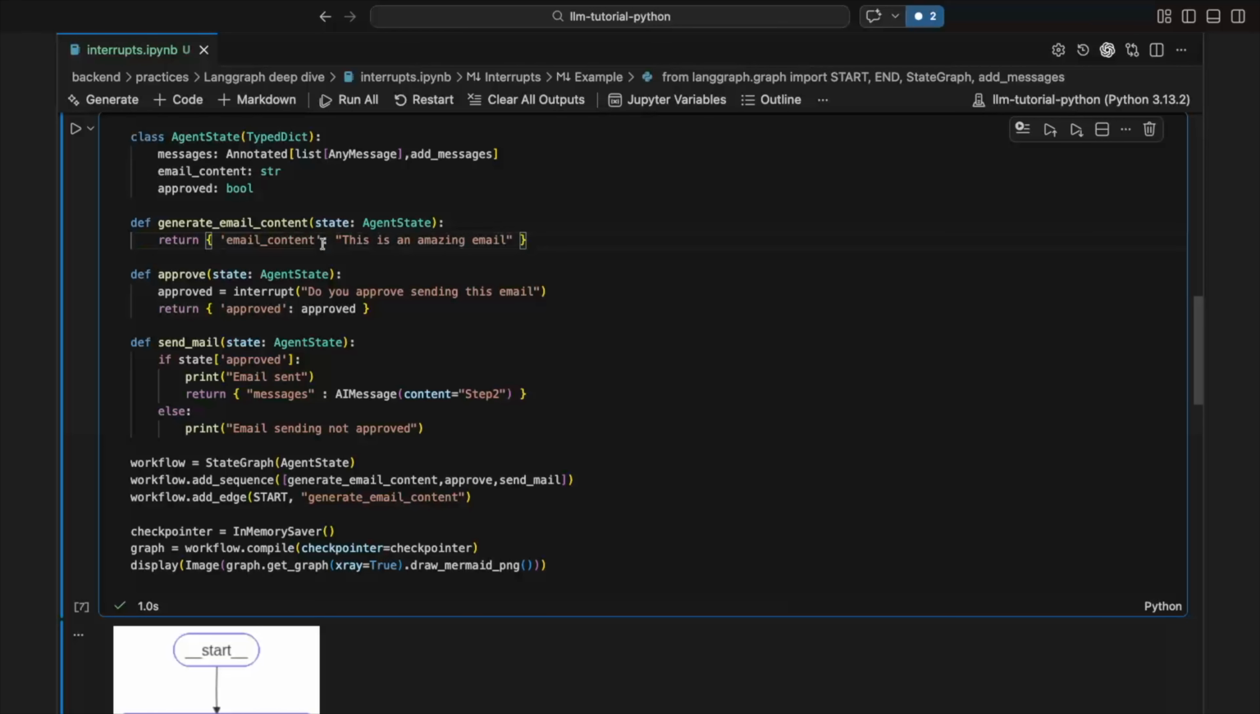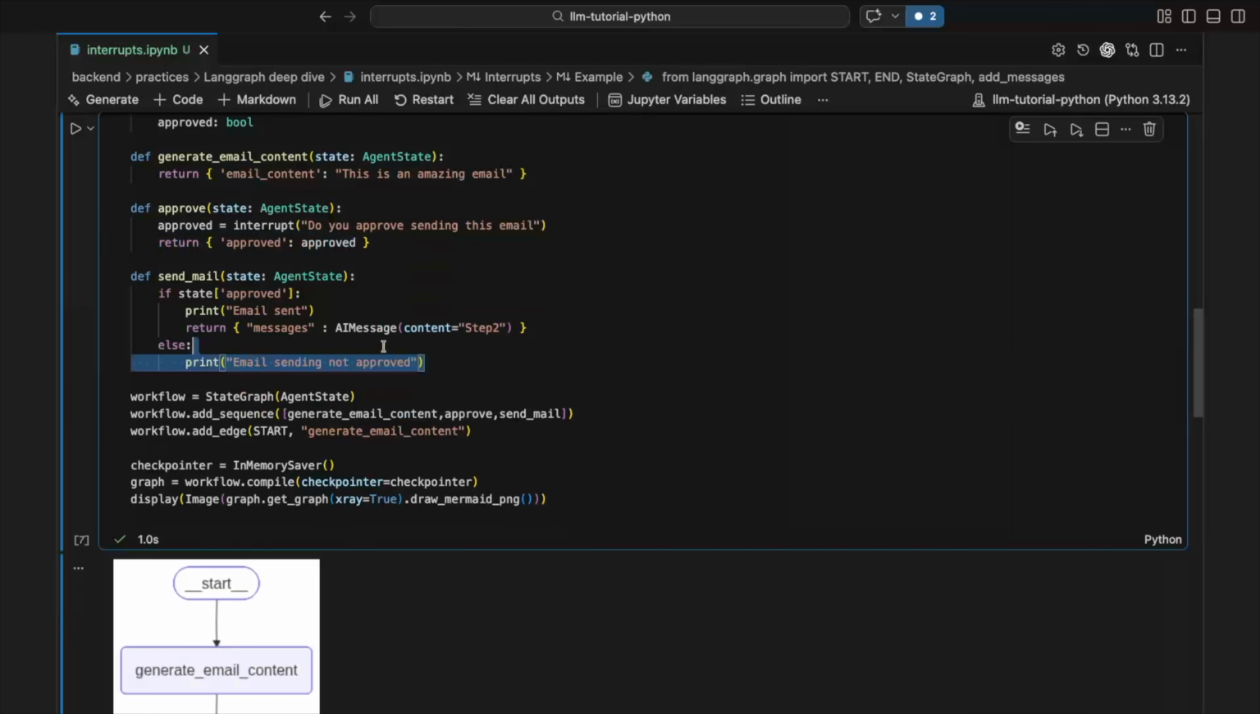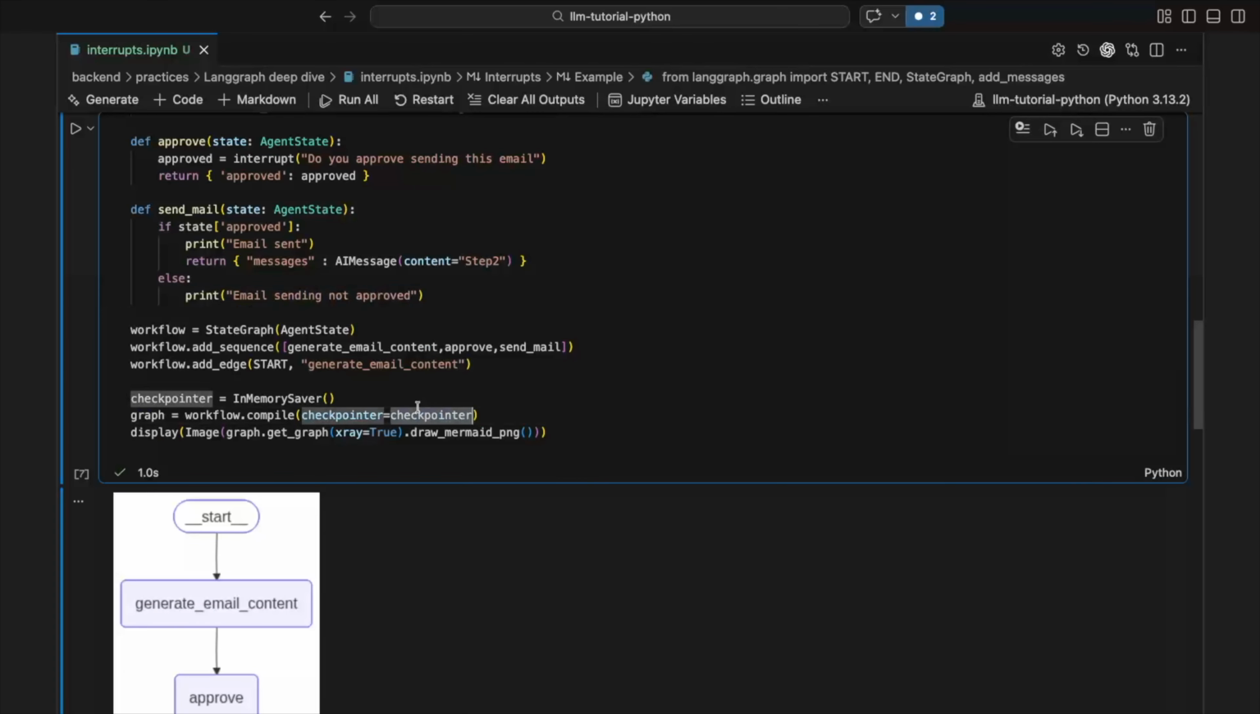This is where the magic happens. We call interrupt with the message, "Do you approve sending this email?" And that message gets surfaced to whoever invoked the graph. Execution stops right here. The function literally pauses at this line. The return value of the interrupt, whatever a human sends back, gets stored in approved and returned back into the state when we resume. The final node checks the approved flag and acts accordingly. If approved, email goes out. If not, it's cancelled. We wire up the sequence and compile with a checkpointer. This is non-negotiable for interrupts.